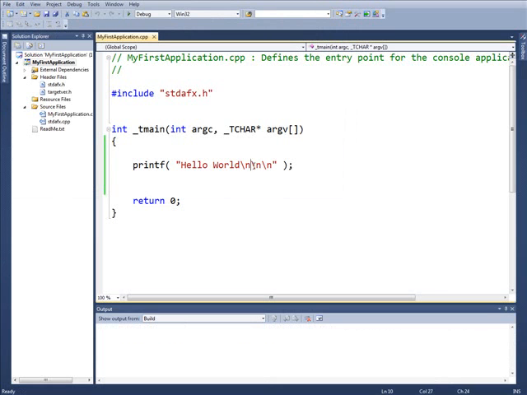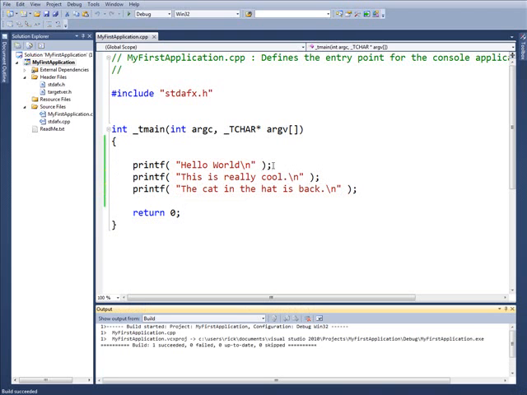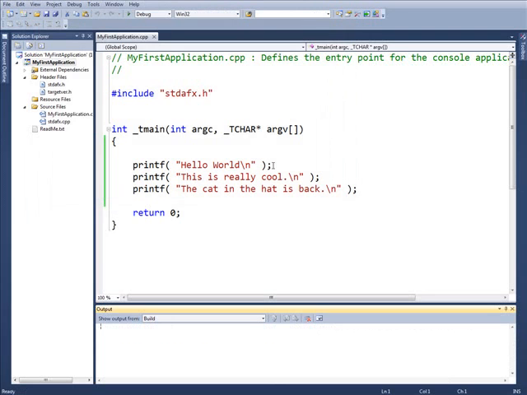So let me get rid of those extra ones I put in there as demonstrations. Put another couple printfs here. This is really cool. Cat in the hat is back. So we can have as many printfs as we want. Compile it, run it, there you go.